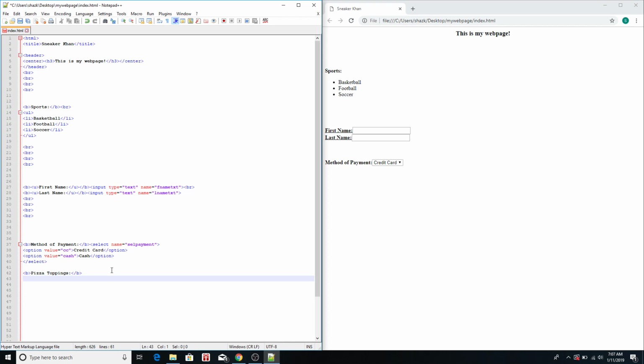So to do that, first we want to just make a heading. We want to call it pizza toppings. Again, you can make it normal font size, or if you want, you can make this an actual heading. We can make this a big heading. We can call it H1, 2, 3, 4. So I'm going to make this an H4. I'm going to make this a heading. And then we want to have check boxes. So you just call it pizza toppings.